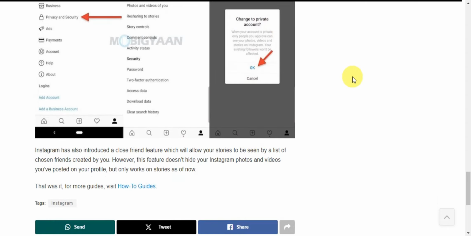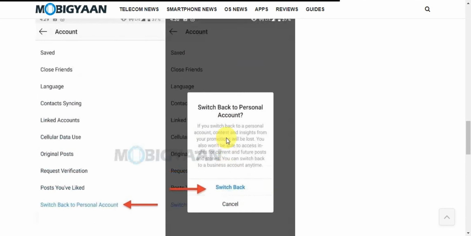So also there is a new feature on Instagram, the close friends feature. This will allow your stories to be seen by a list of chosen friends created by you. So you could just try that one out and also try the steps to see if this one would work with you.